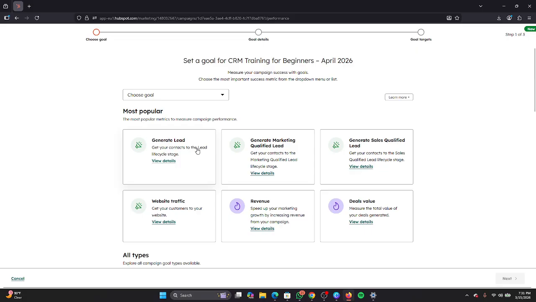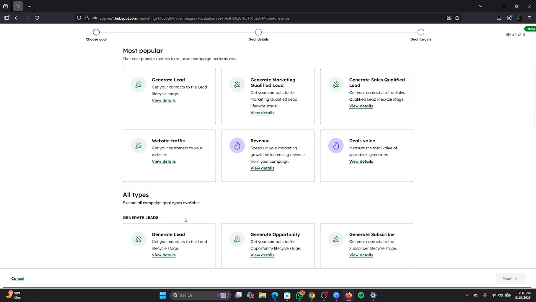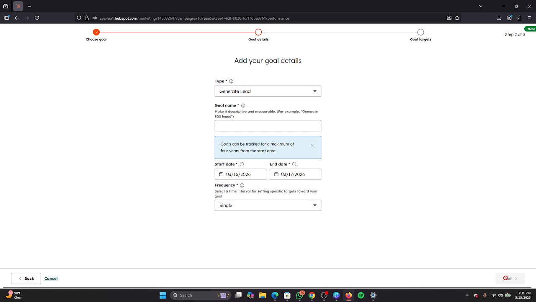Now, let's say you want to generate leads, you want to get more leads. Or we want to get more customers, or we want to get a deal, or we want to generate revenue. At that point, what do we do? Let's say you want to generate leads. You come here, you click, then you click on next.